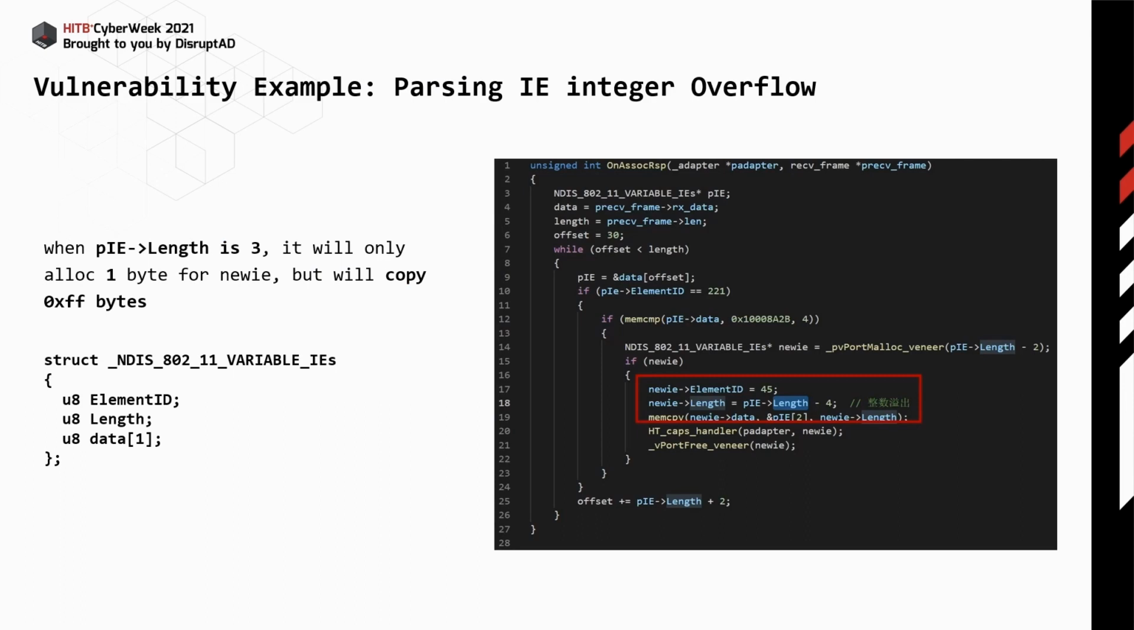Let's take a look at another heap overflow vulnerability when the firmware parses an information element. When the function parses a specific information element, it will enter line 14 in the figure for processing. It first allocates memory to new IE. The memory size is the length of IE minus 2. Then, when copying memory to new IE, the length of the copied data is IE length minus 4.